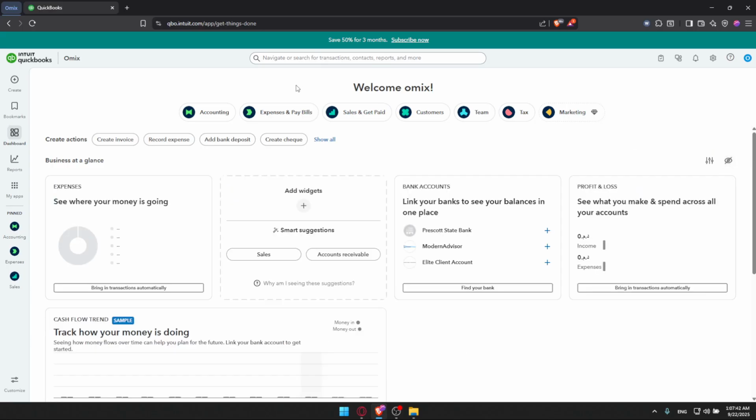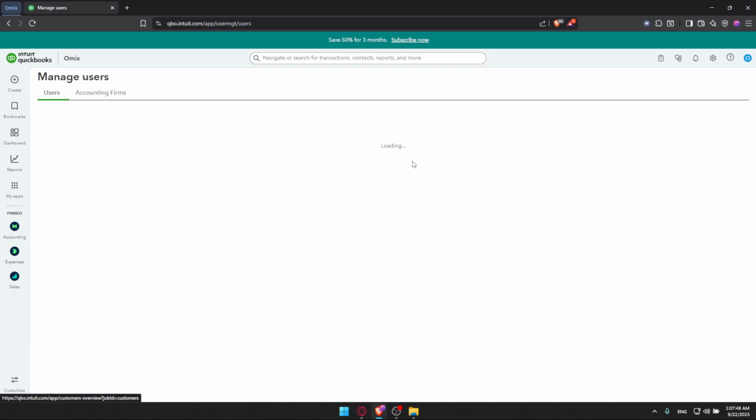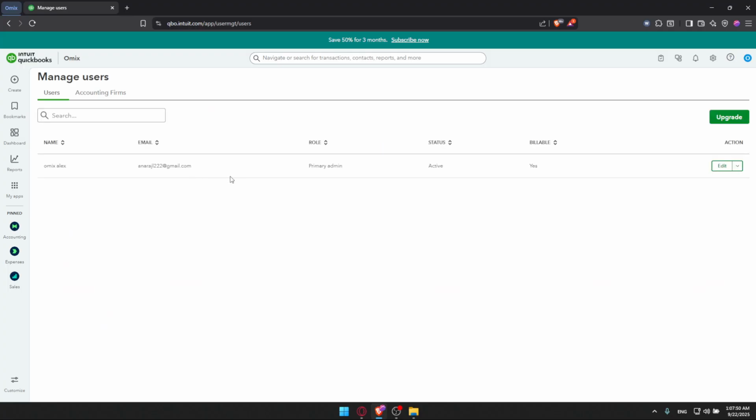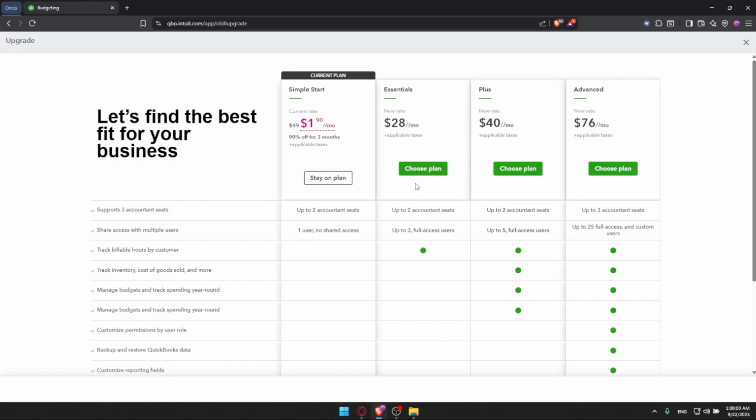One thing that I didn't mention is how to add users. You can go to the settings at the top right, and here click on manage users. Basically, at the moment, I am the only person here. So I'll be able to go and add more people, especially if your company, for example, works with multiple people. And of course, on the free plan, you'll probably only be able to do it alone, so you'll have to upgrade your plan.